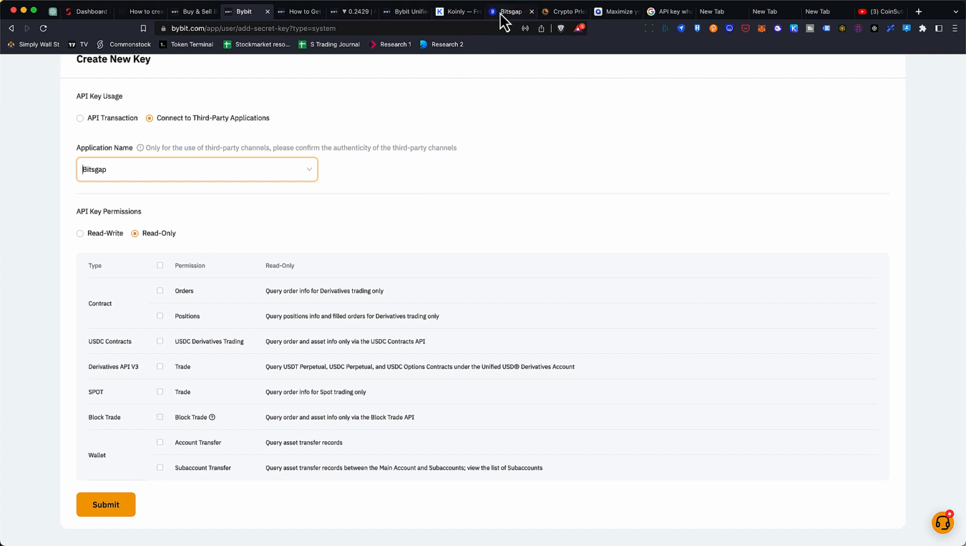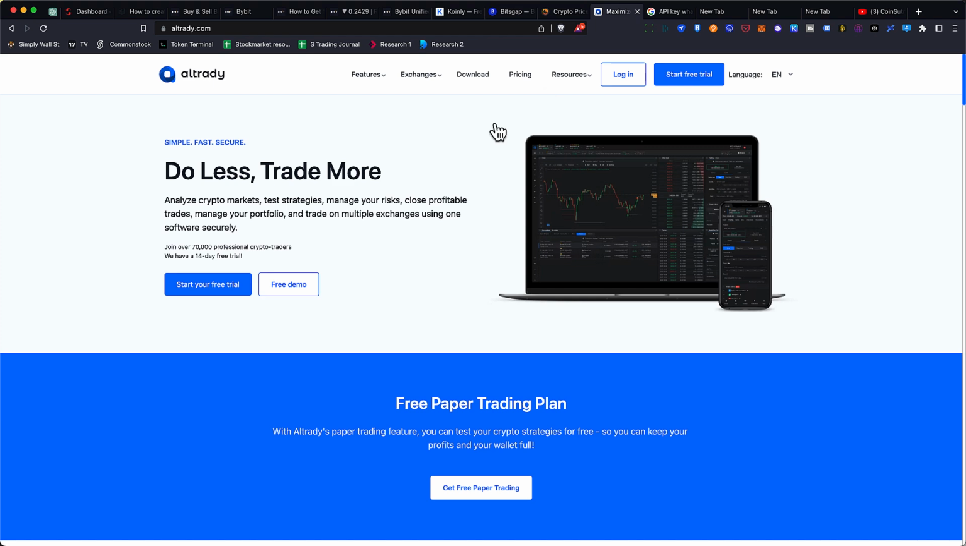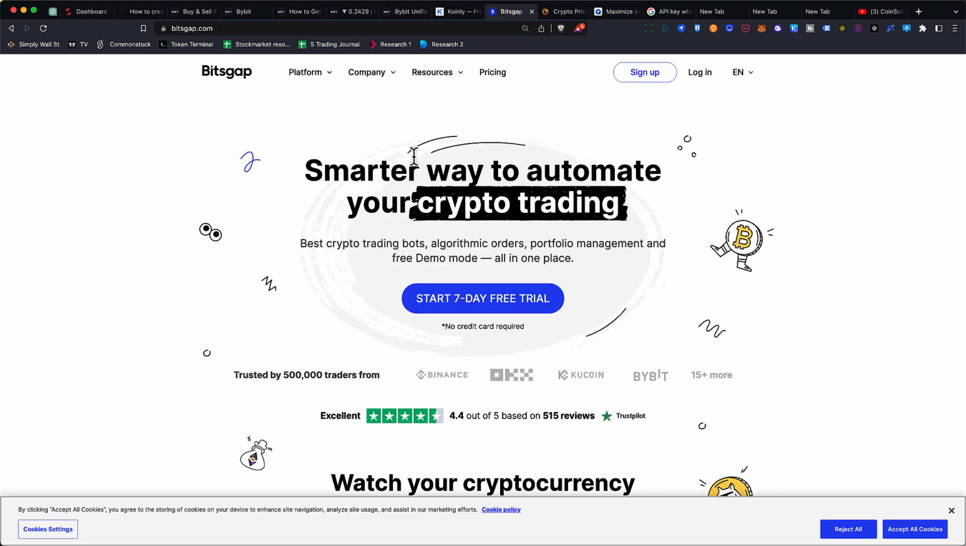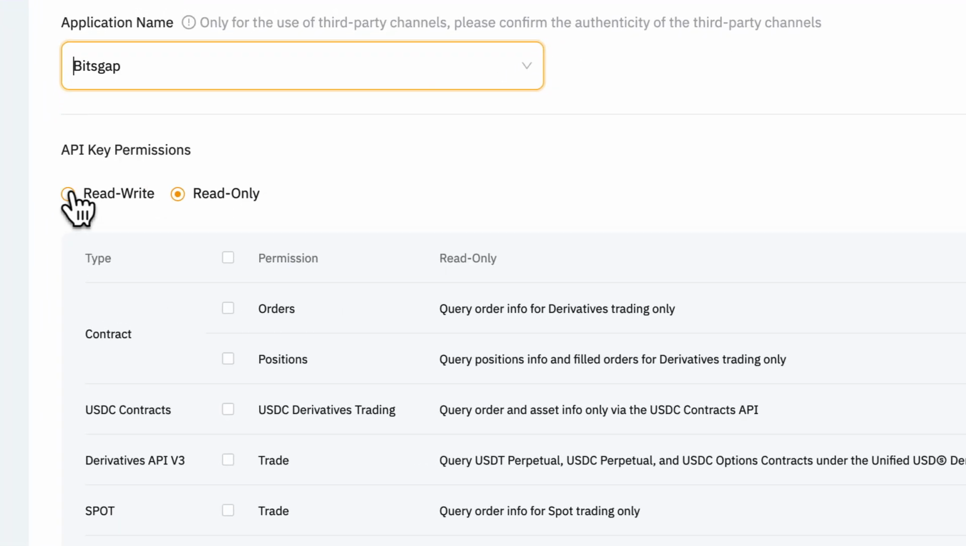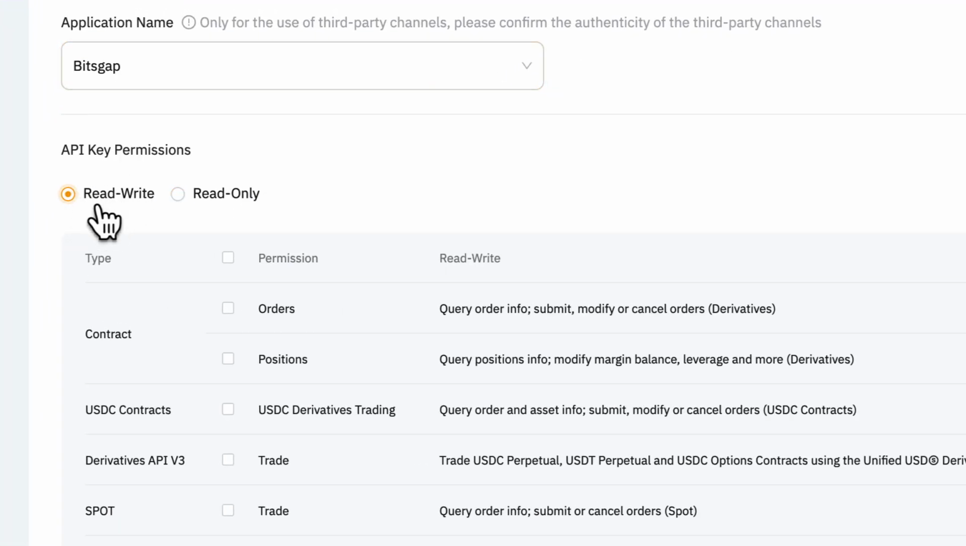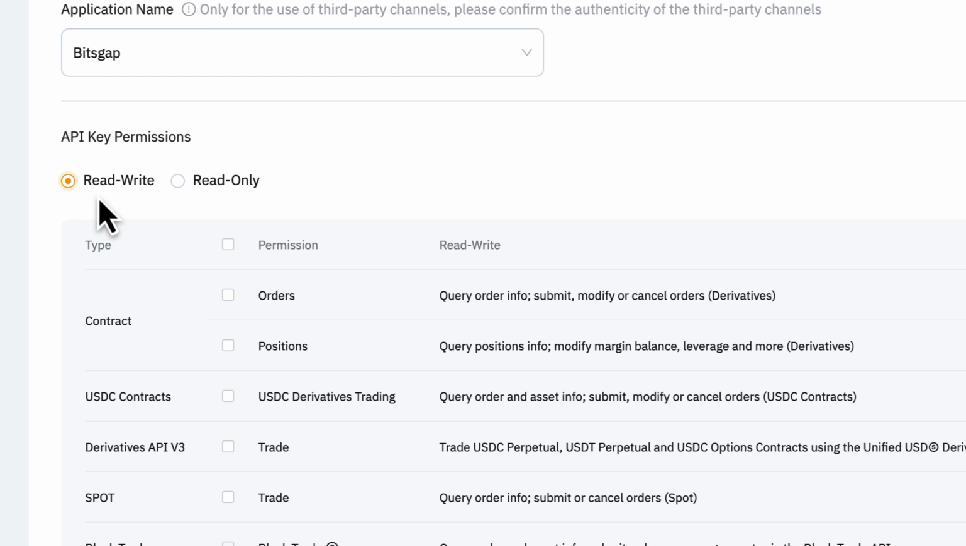But if you're using a trading terminal like AltReady or even Bitsgap, which is a crypto bot trading tool, in that case, you would need a read and write permission. What it means is they can read the data, plus they can add additional data. That means they can trade based on your conditions.